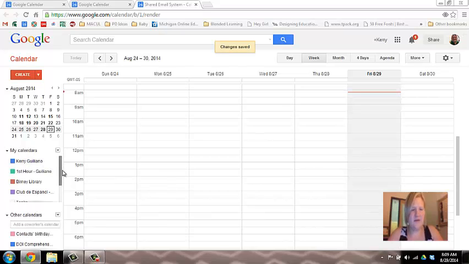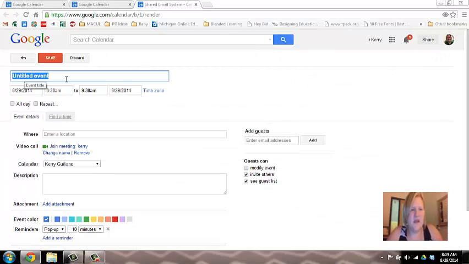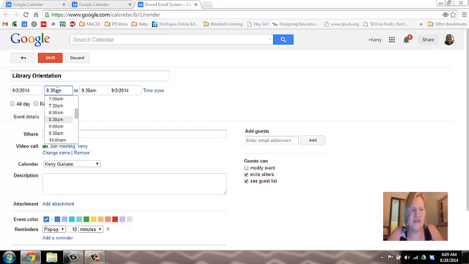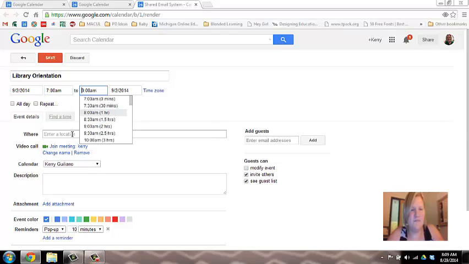Alright, so now I've created this calendar over here, Bernie Library, and that's under My Calendars. And I'm going to create an event. So I'm going to come up here to the word Create, and I'm going to name the event. So for example, Library Orientation. And I can change the date by clicking in this date box. I can change the time, and I can change the actual time, or I can click all day.